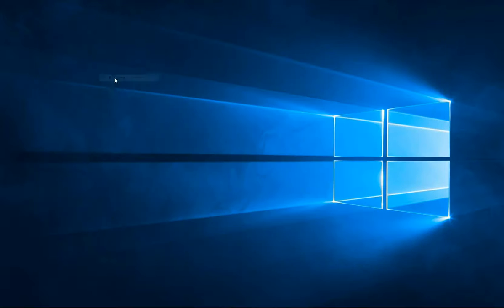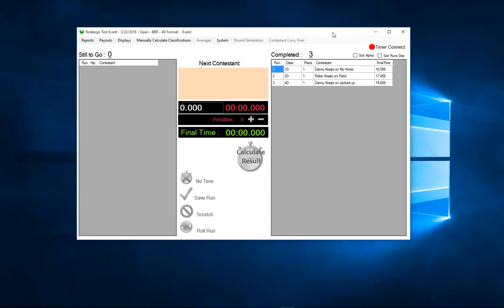Alright, some other features that we have on the Run Event page is manual classifications. Let's say we change this from my BBR 4D to a 5D after the race event. We can go change it to a 5D, come back, hit manual classifications, and it'll reclassify everything.